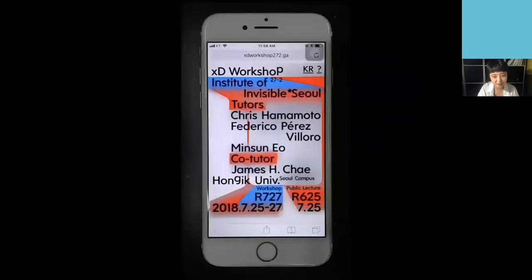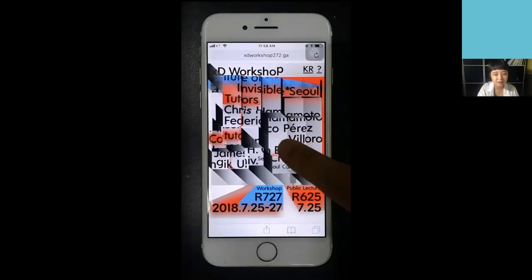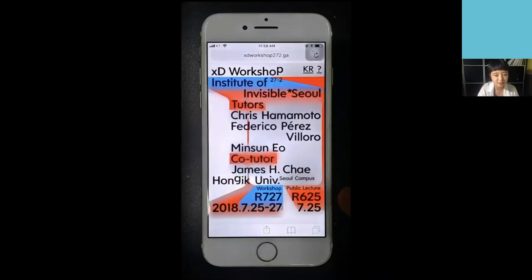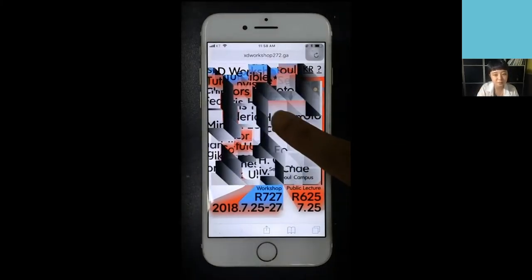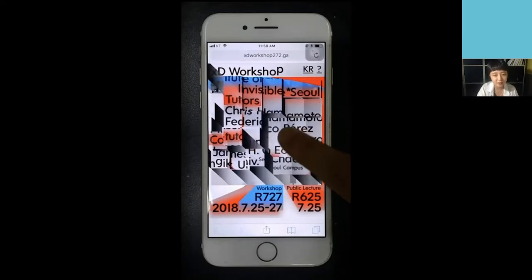Or this is what I call Touch Poster. In this case, it's a mobile web-based poster. When the user interacts with the poster, it distorts the types and makes them unreadable and perceived as an image. But when the user stops interacting, then it returns to the original state like this.